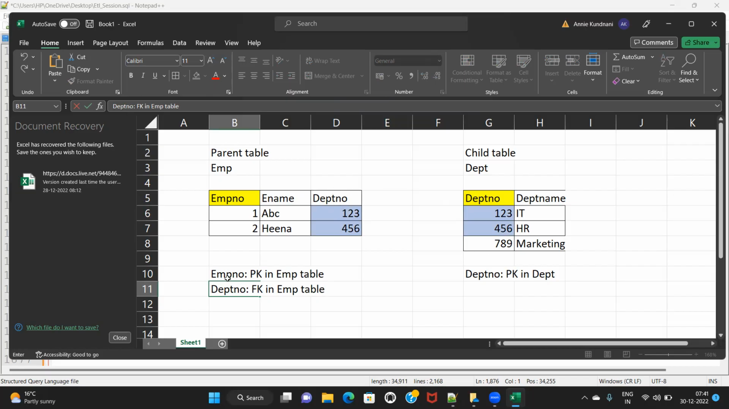So what will be the foreign key? Department number. What will be the primary key? Employee number. It means we are telling that these two tables have a relationship. These two tables are interrelated using department number. I'll tell you the syntax also, then you will be more clear.